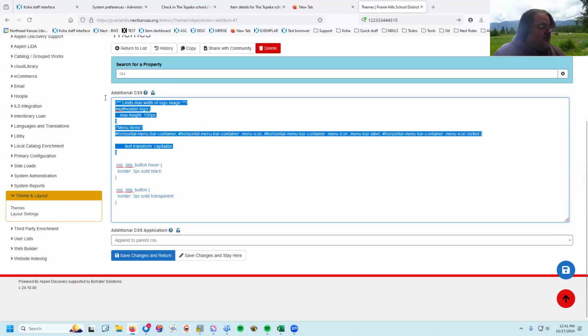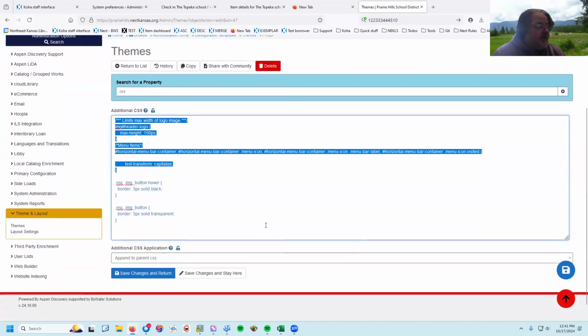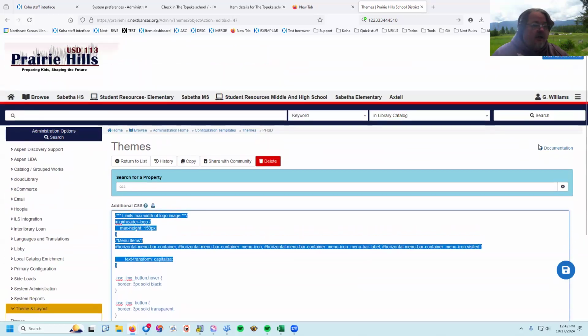And this is stuff that was added by our implementation person from Bywater. Instead of having one place where I can add CSS that affects all of the themes, I've got a separate place in each theme for the custom CSS. So potentially for me, that could mean 50 or 60 different places. If I have one piece of CSS I want to add to all of them, I'm going to have to add it for each theme separately.